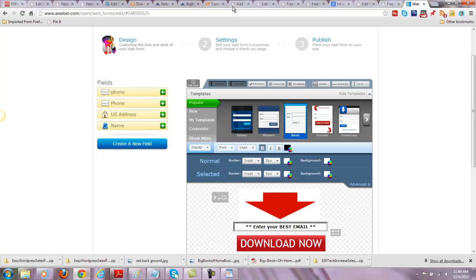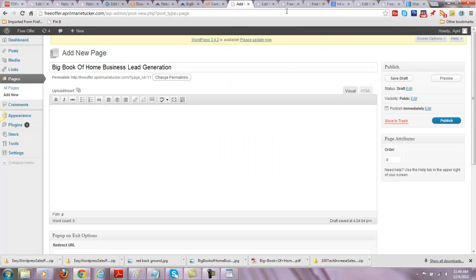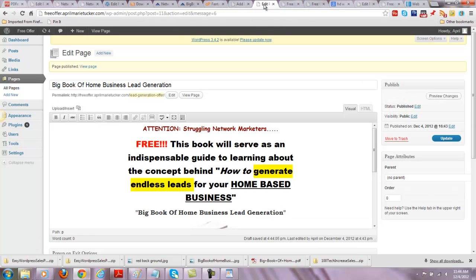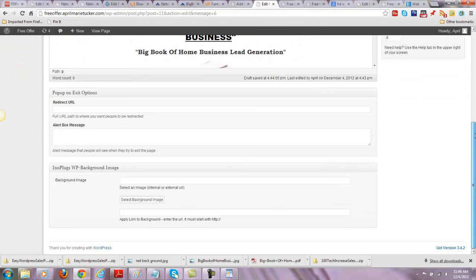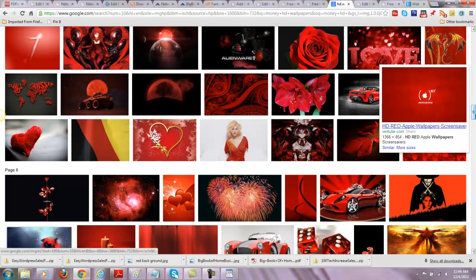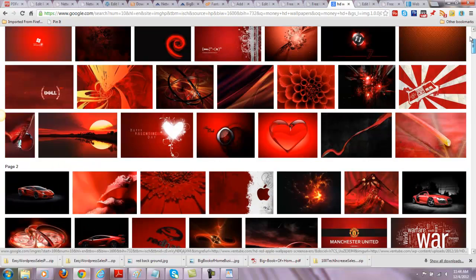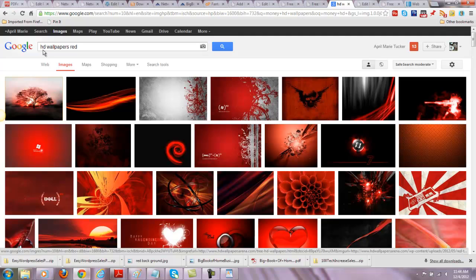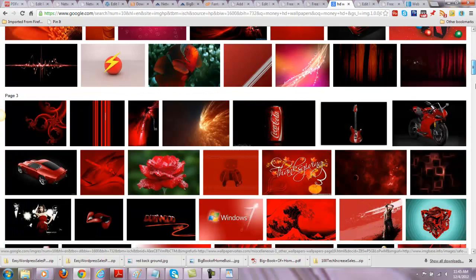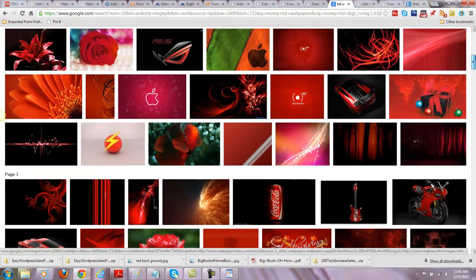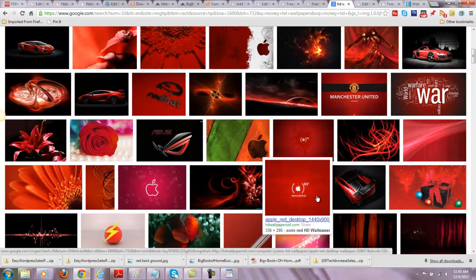Alright, so now let's go back to here because I want to show you how to use your background images. It's really, really cool. Now what you're going to want to do is go to Google Images. For this one, I already have mine downloaded, but what you want to search is HD wallpapers. You can put money, social media, Facebook, whatever it is that you want to look for, and just do a Google search, but make sure you put HD wallpapers in there, okay?